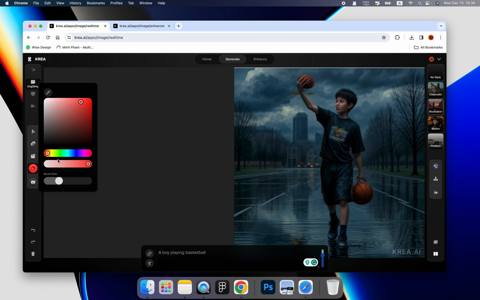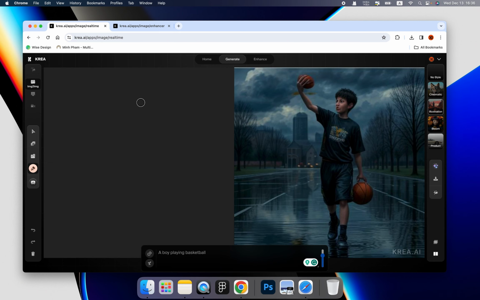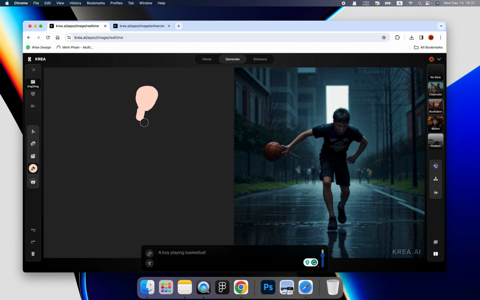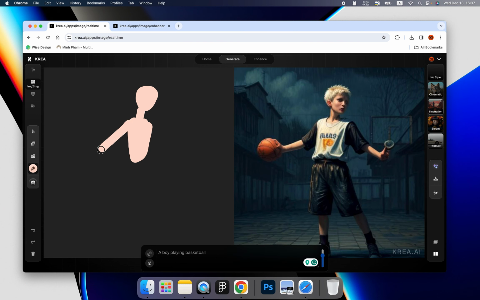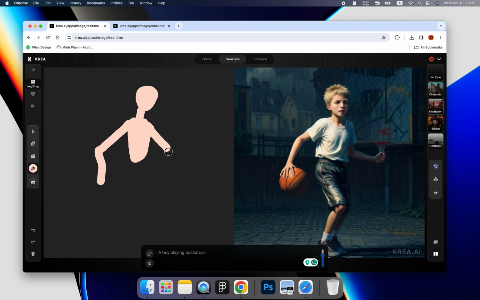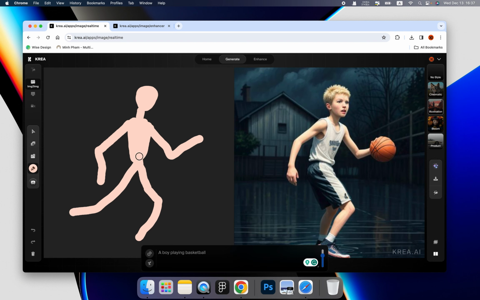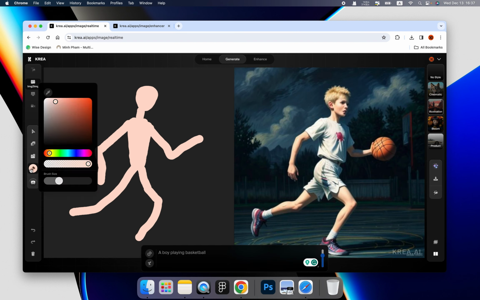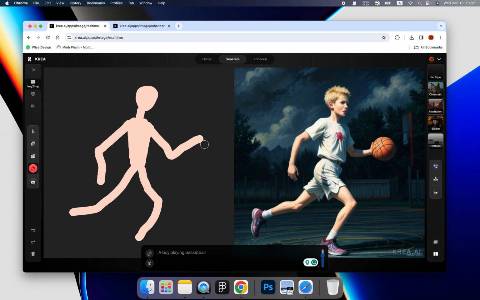Yeah, more like that. And let's draw a boy like that. I'm gonna have a head at first, then a neck, then body, and we have a hand maybe like this. And like that, and leg. I know it's ugly, but AI will help us. Look at that. It's fantastic, right? Then let's draw a basketball.